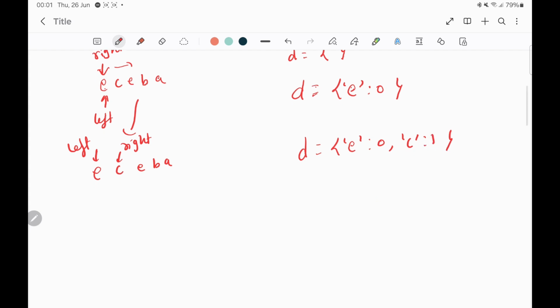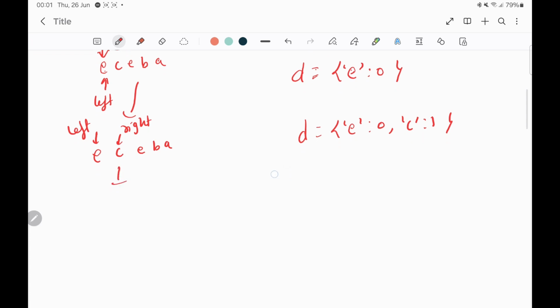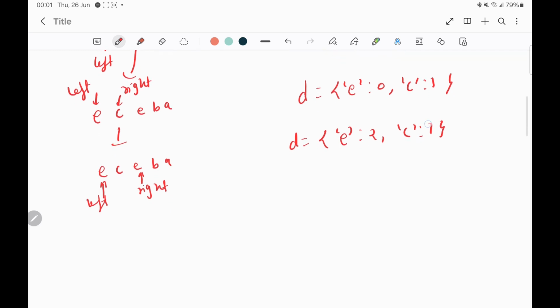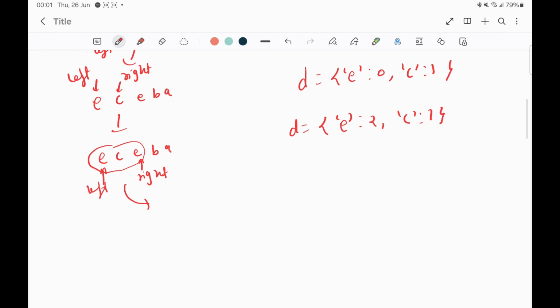Now again we move the right pointer to the right, so it will be eceba. So right is here, left is here. We again update the dictionary, and here E will be updated to 2 and C is at index 1 till now. Since this substring fulfills the condition that it has at most 2 unique characters, I move the pointer to the right again, continuing to expand my window. But here at B there are now 3 characters, right? So now we need to shrink this window.